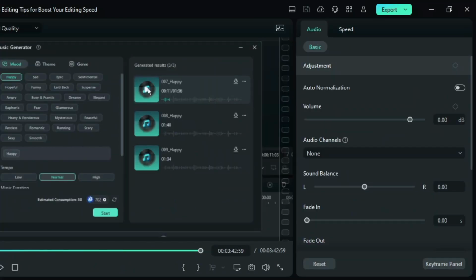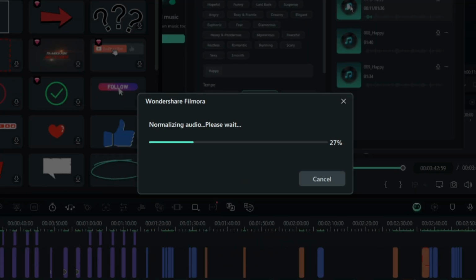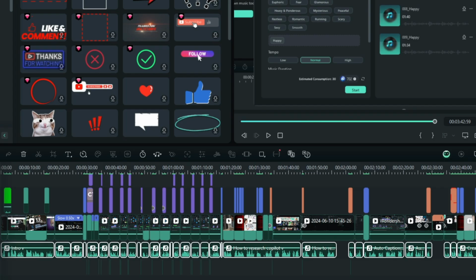Go to the editing panel at the top right side of the screen. Then click on Auto Normalization. Then your audio will equalize. You can see my audio clip equalizing done.